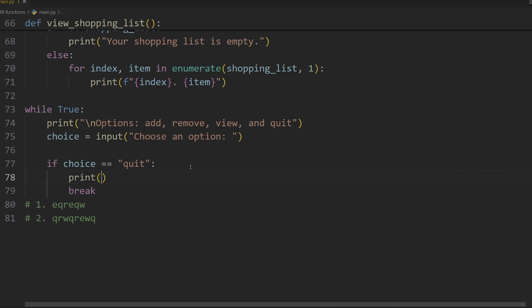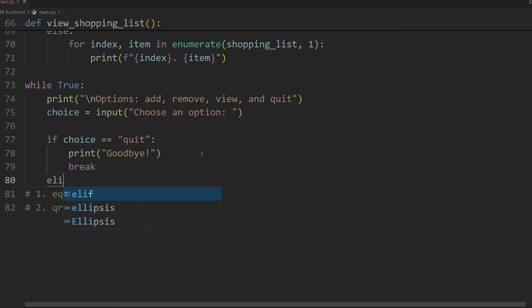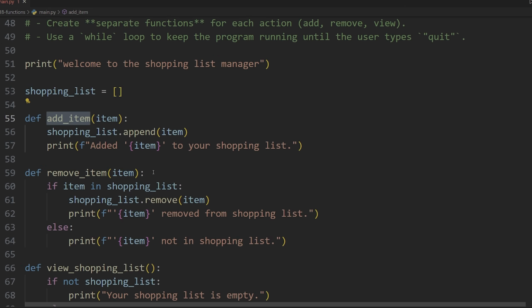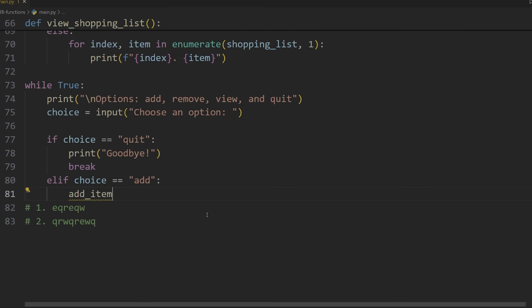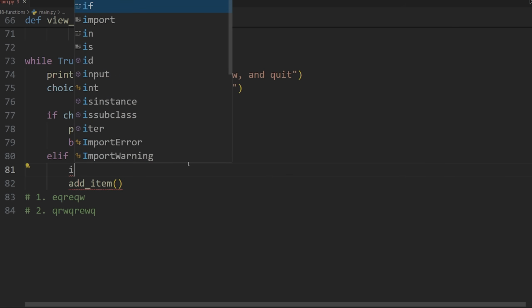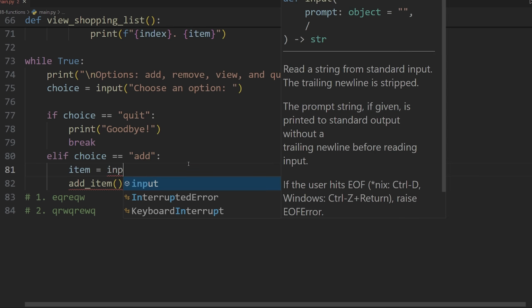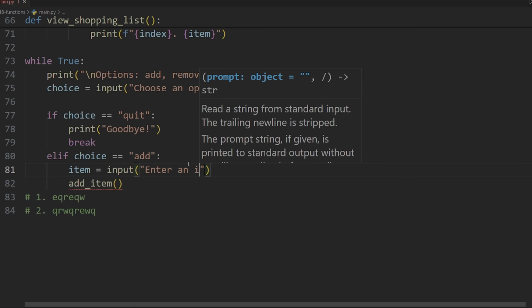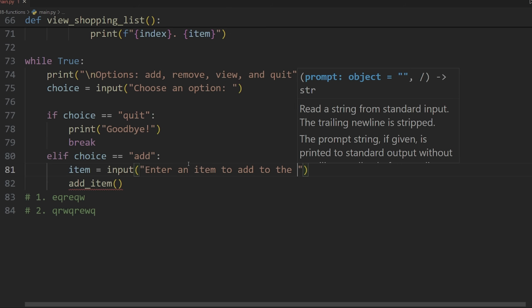We'll also say goodbye. So else if they decide, let's just say choice is equal to add. If they decide they want to add to the list, we can then call our add function. So above we called it add item. So we're going to call add item. But the thing is, this requires a parameter, or an argument to a parameter, which is the item, right? So we need to ask the user what item they want to add to the list. So we're going to say item is equal to input, enter an item to add to the shopping list.